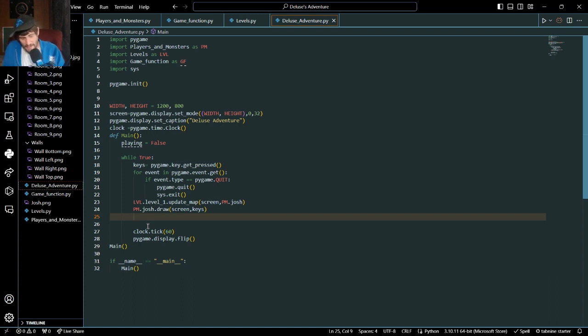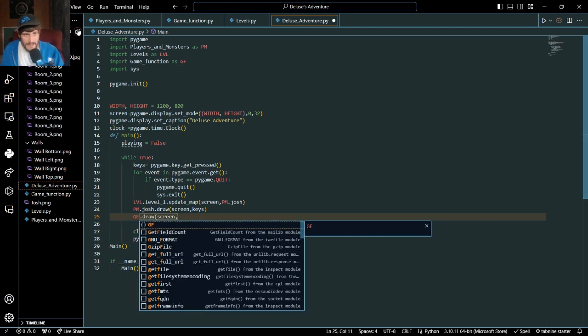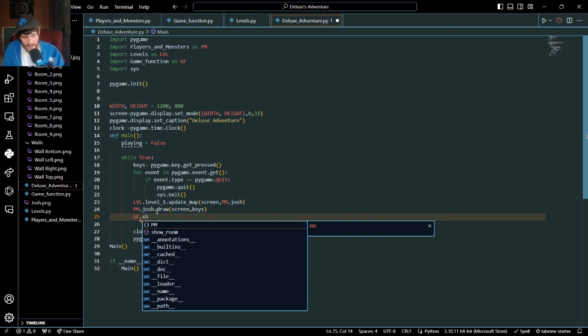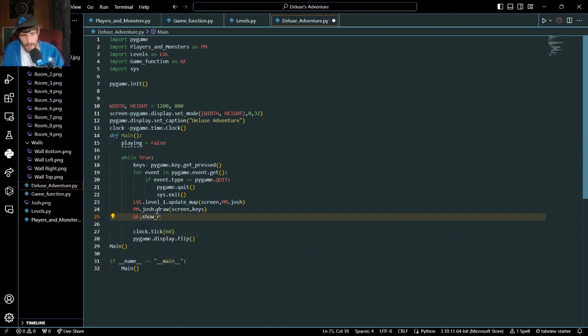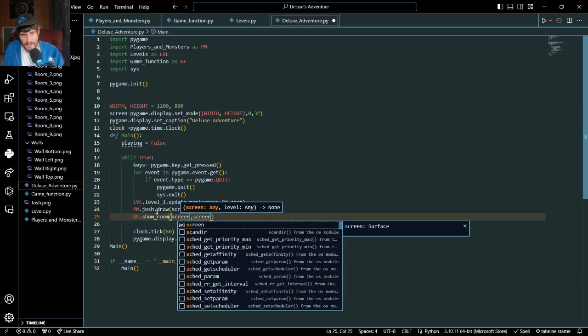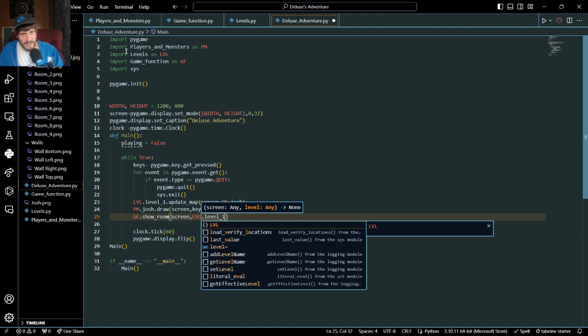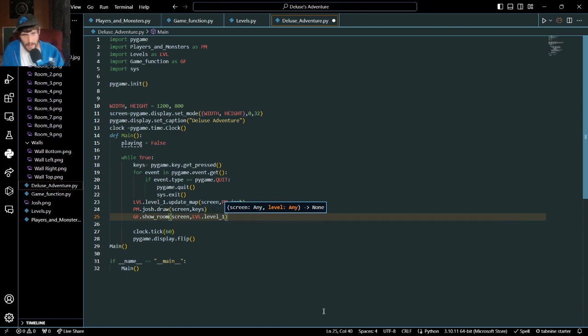So anyways, we're going to have to go game function or GF, since I have import game function as GF, so it's going to pull from this file, and we are just going to go show room, and this is where we tell it the screen, which is going to take this variable and put it in there, and then our level, which we want from our level class, which is LVL. See, import levels as LVL dot level 1. So this is going to know to put it on the screen and pull from our level 1.